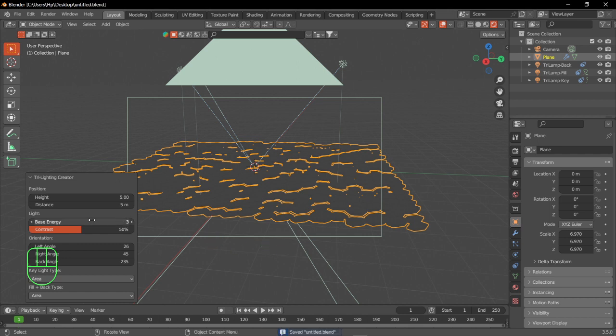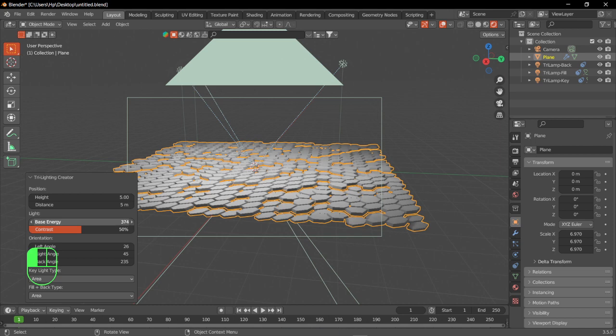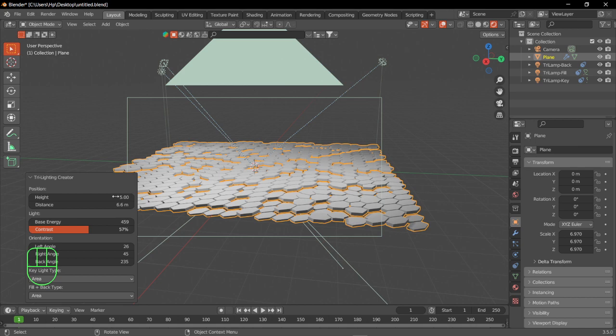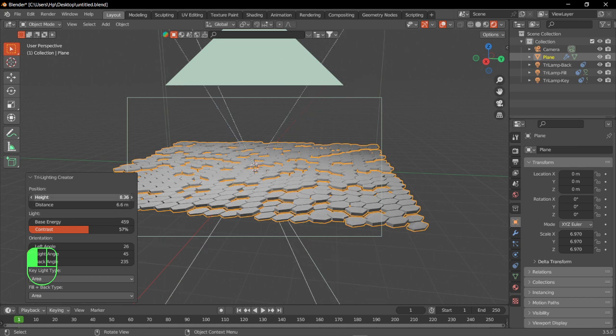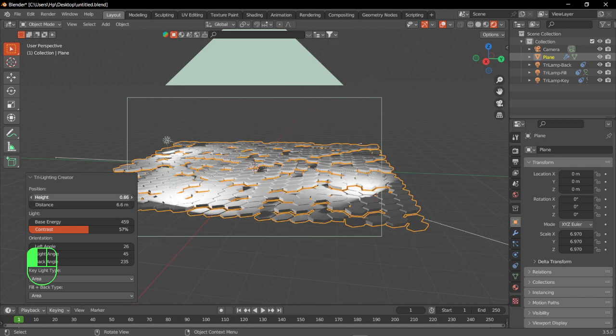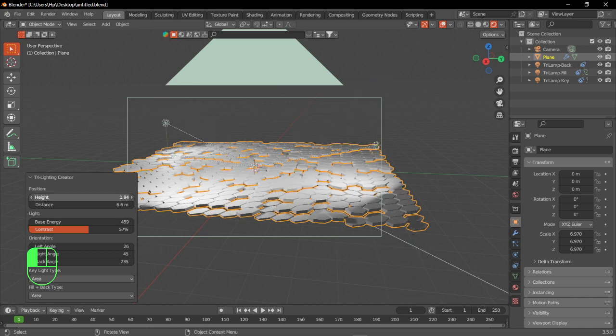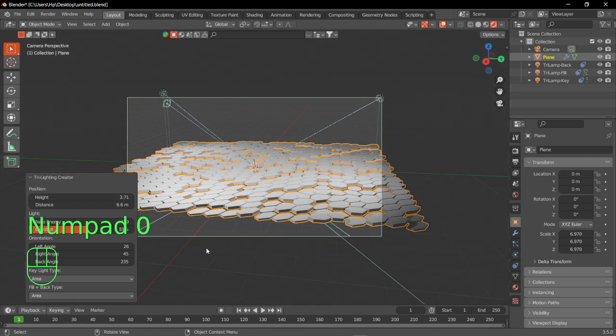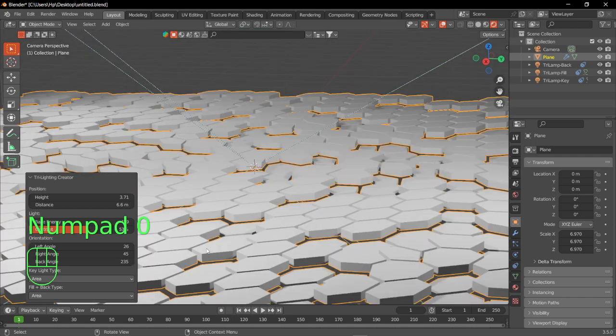And let's just start increasing the base energy. As you can see, we have our light source, and you can just play with the contrast and the distance, height, that kind of thing. So as you can see, we have our 3 lights, and if I just change the height position, it just moves. So I think this is good for now, so I'm just going to keep it this way.